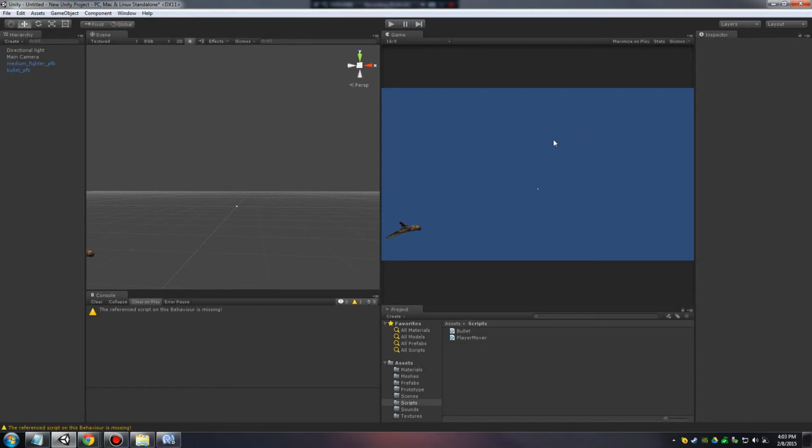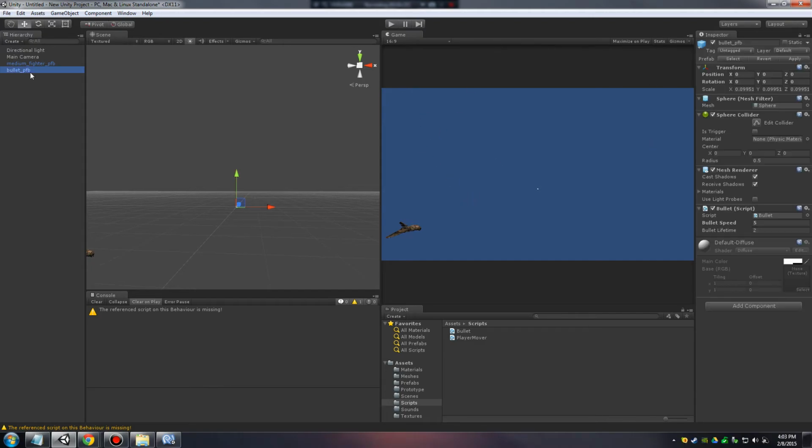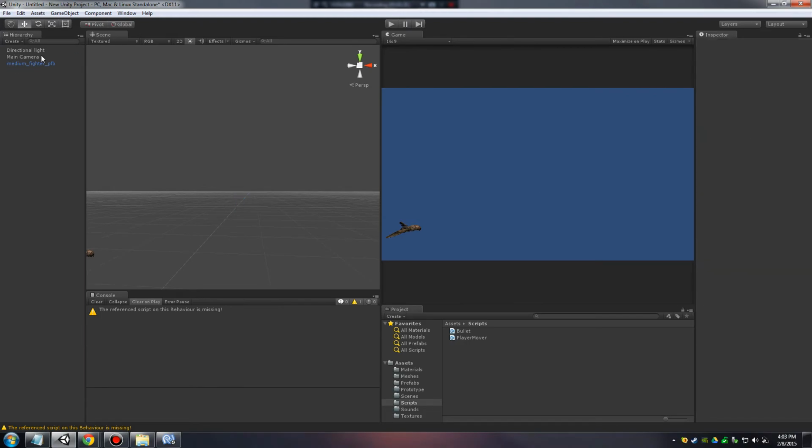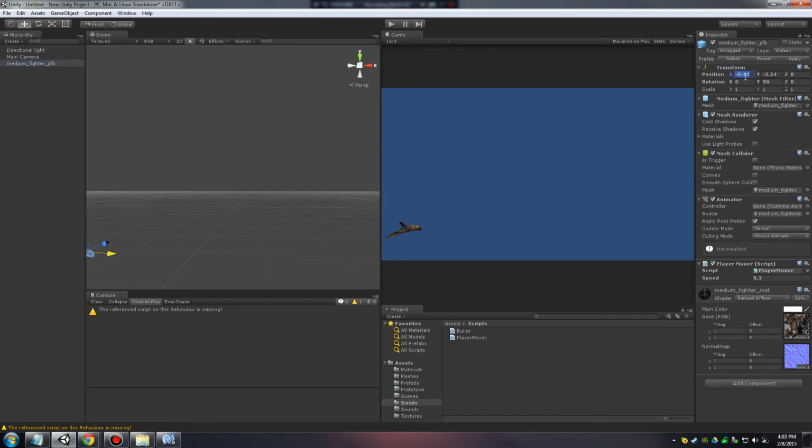So how do we get the player to shoot this bullet every time we press the space bar? Well, why don't we go ahead and delete this bullet out of our hierarchy. Let's get our plane back at 0, 0, right in the center of the screen.